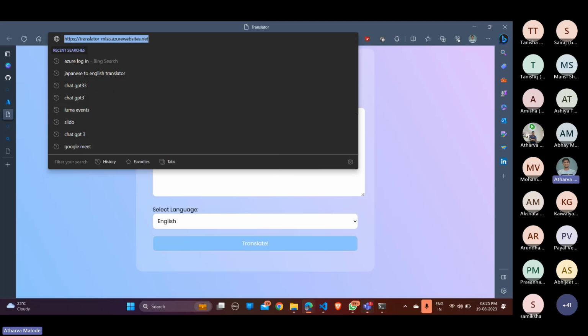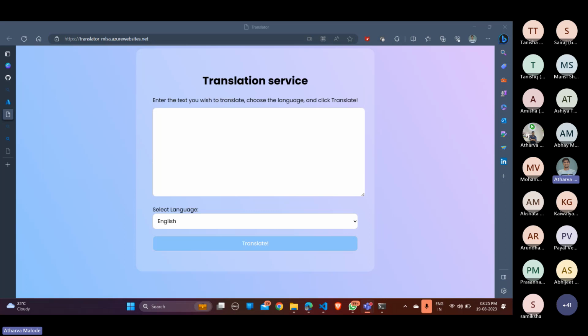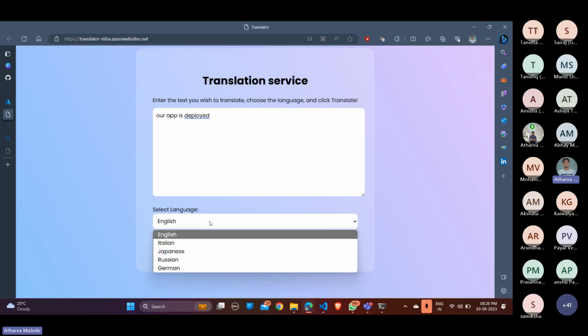Oh wow, sounds great, doesn't it? You have an entire application which can be tested by anyone now. So you can also wrap it with your custom domain name. So let's try to convert something like hello tech enthusiast. Can you suggest something to convert into any other language? Anything. Let's write our app is deployed, and let's convert this to Russian.